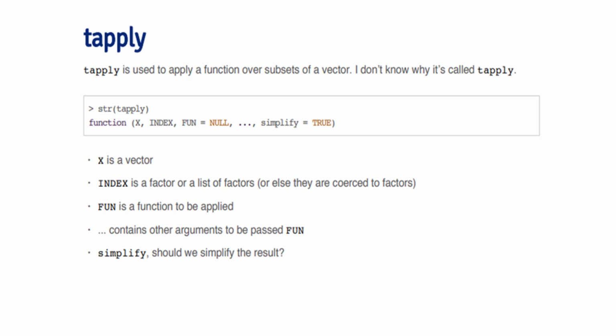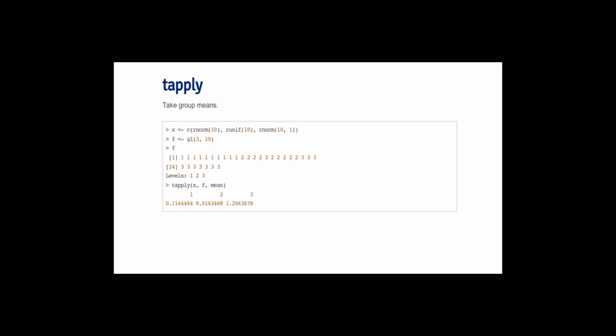So FUN is the function that you want to apply, and this is going to be the same as before. It's going to be either a function or you can pass in an anonymous function, and then the dot dot dot contains the other arguments that may go to this function, and then the simplify argument indicates whether you want to simplify the results, kind of like the sapply simplification.